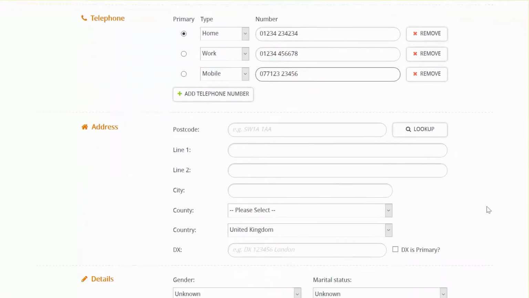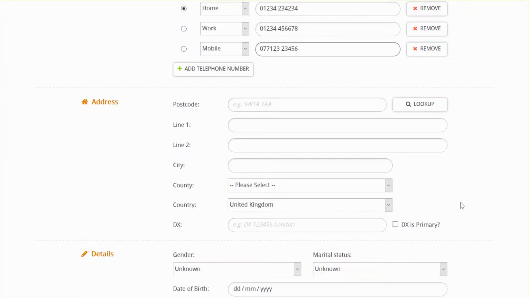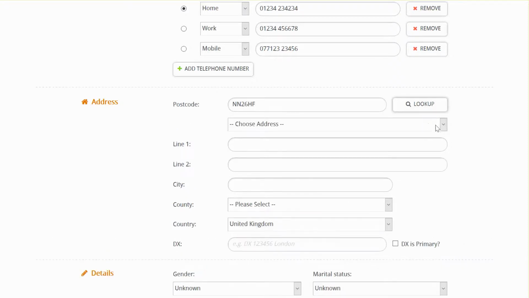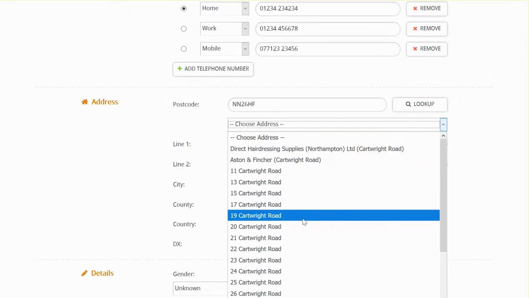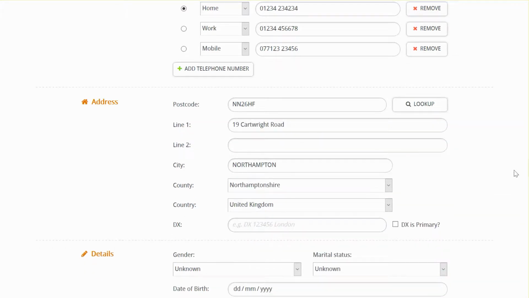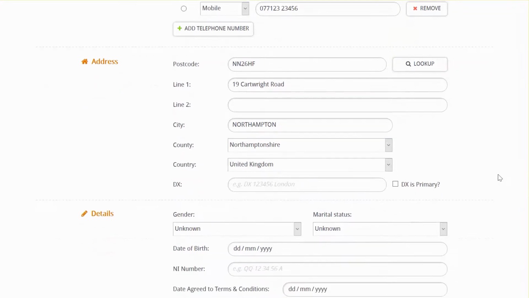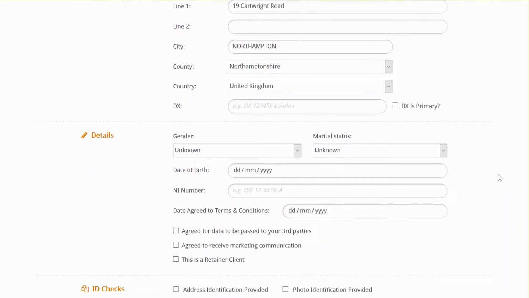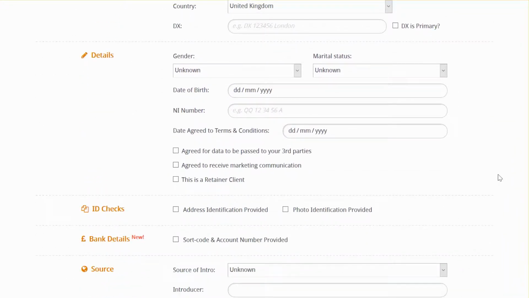As we go down, we've got the ability to record an address for the client. I can pop in a postcode. And let's do a quick lookup and we can find the address. And as we scroll down, there's more information that we could record. Some of it you may find important when quoting a client, but the rest of it you might not feel the need to fill in at this stage.